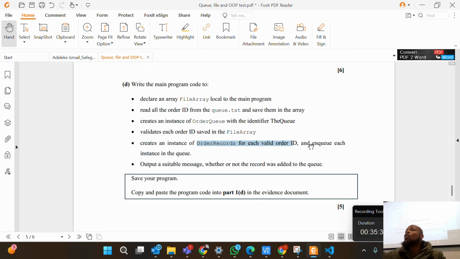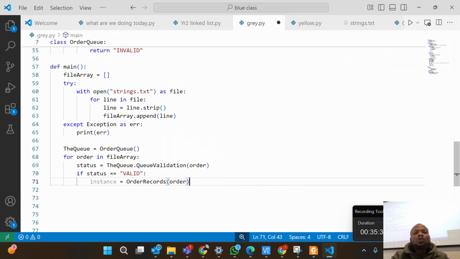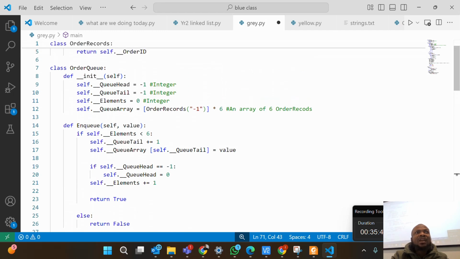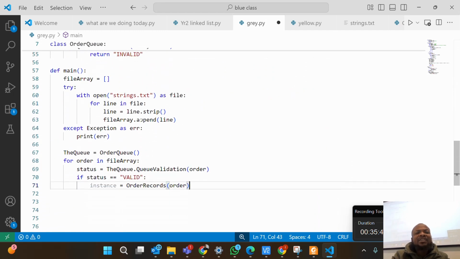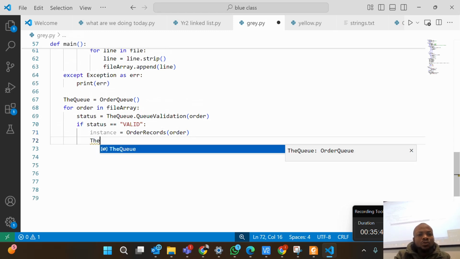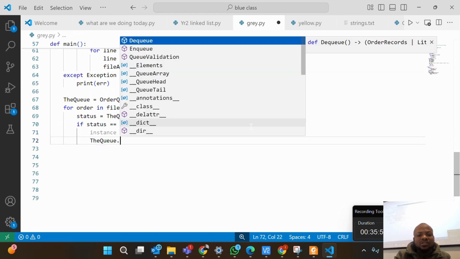And enqueue each instance in the what? So what will you use to enqueue? The enqueue method. Where is the enqueue method? In the class order queue. Have you created an instance of the class order queue? Yes, which is what? The queue. Then you now write that the queue dot what?